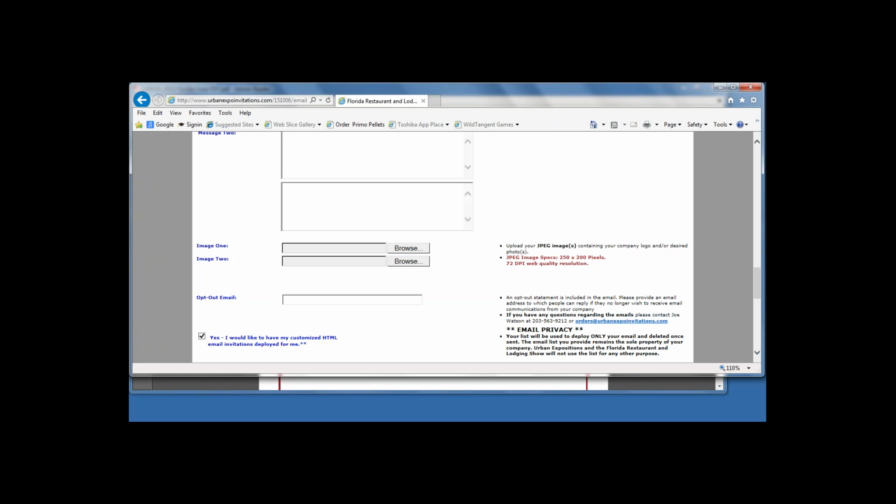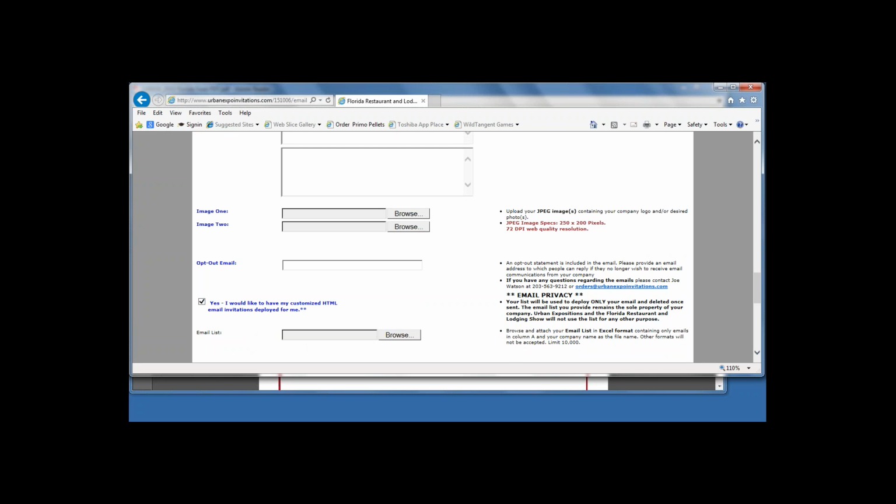If for some reason you do not have a JPEG, maybe you only have a PDF or a GIF file and you cannot convert it, what you can simply do is send it to us, and the email address is right here. It's orders@urbanexpoinvitations.com. Send us your PDF, send us your GIF file. We'll be more than happy to size it for you and send it back to you.